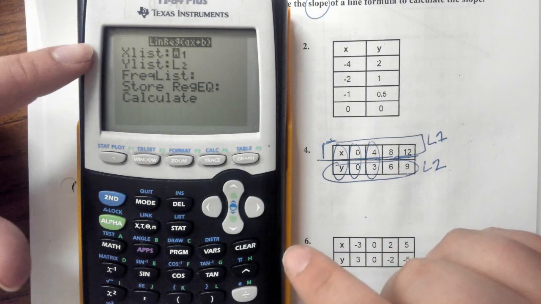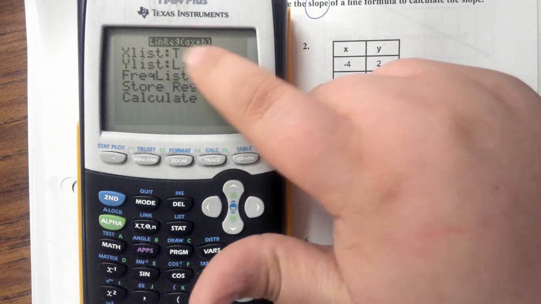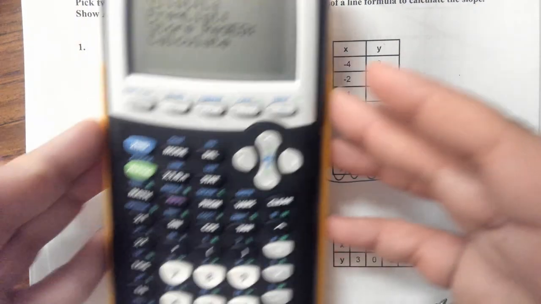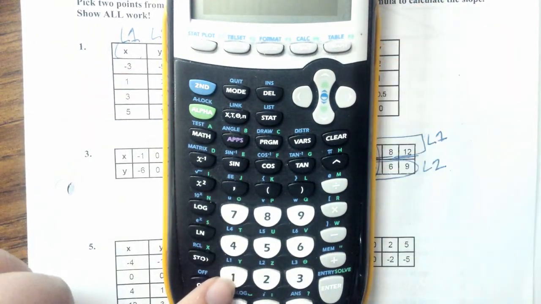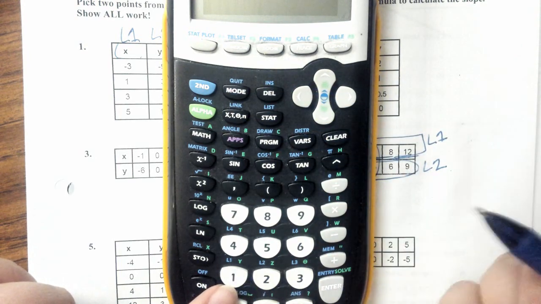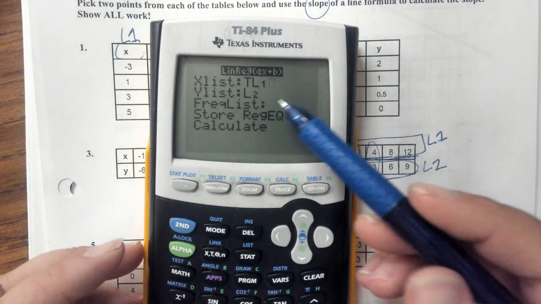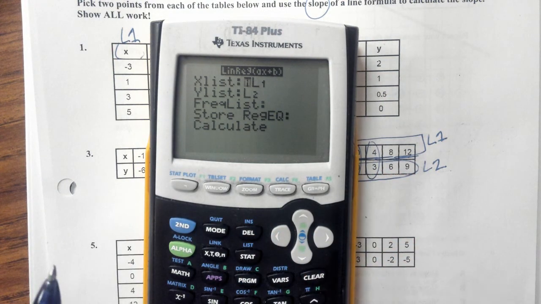4. XList says L1. Just for fun, if your XList doesn't say L1, to fix that, hit second 1. Second is in blue, and you'll see above the 1 key, L1 is in blue. So that's going to make your calculator call back L1. You didn't want the T there. I'm going to scroll over the T and just hit delete.